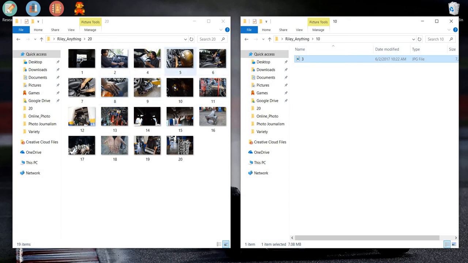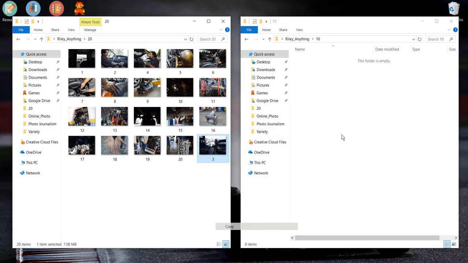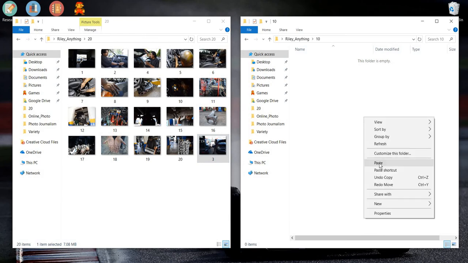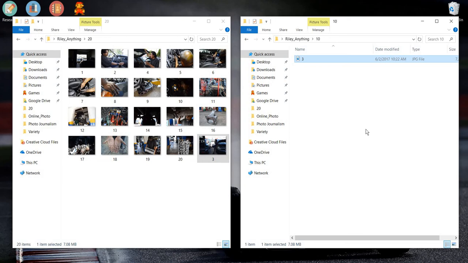So I'm going to undo this. It'll drop 3 back on this side over here. And so what you want to do is, instead of clicking and dragging, you want to copy and paste. So I'm going to right click on photo 3, I'm going to copy, and over here right click and paste. You can do Control C and Control V if you feel like it. Now the 3 still exists on this side, it still exists on this side, we have just moved it over.